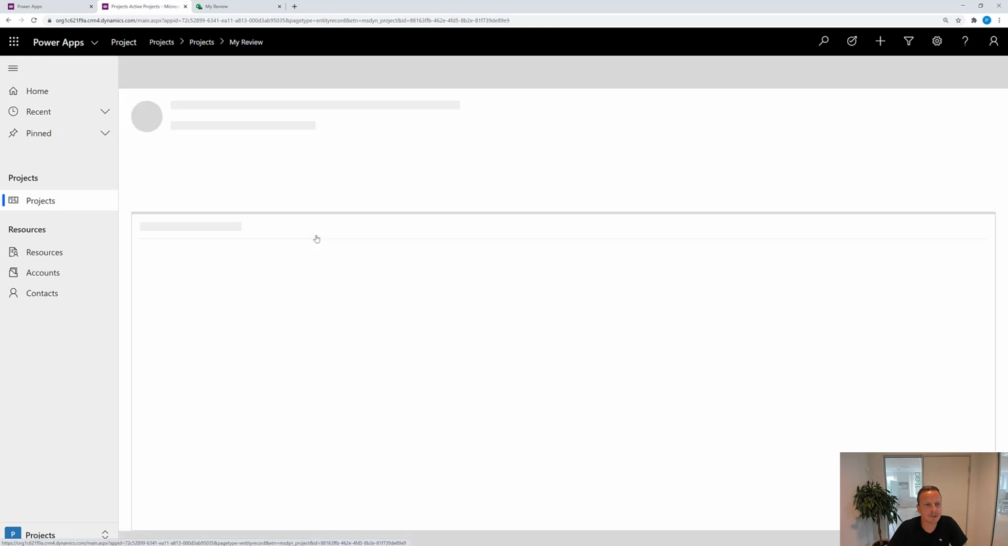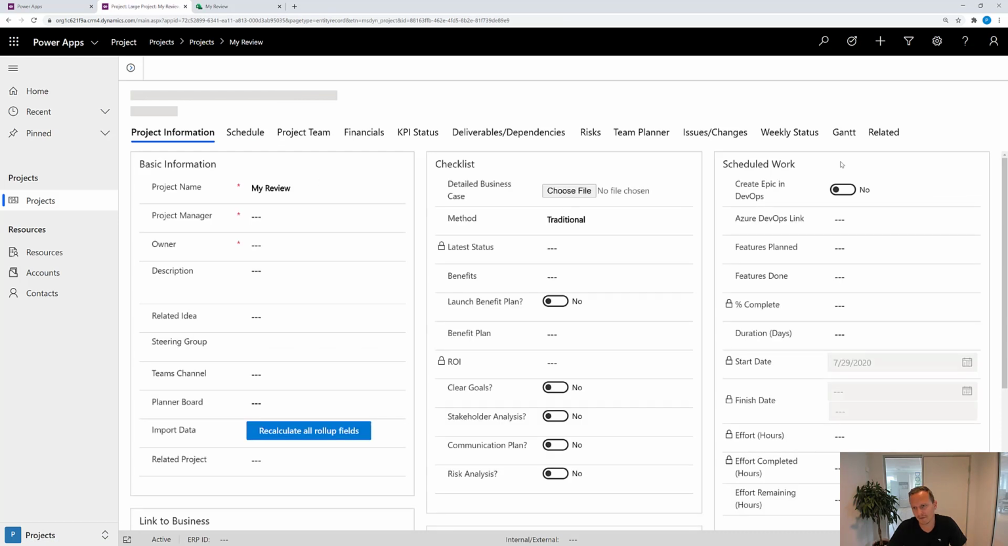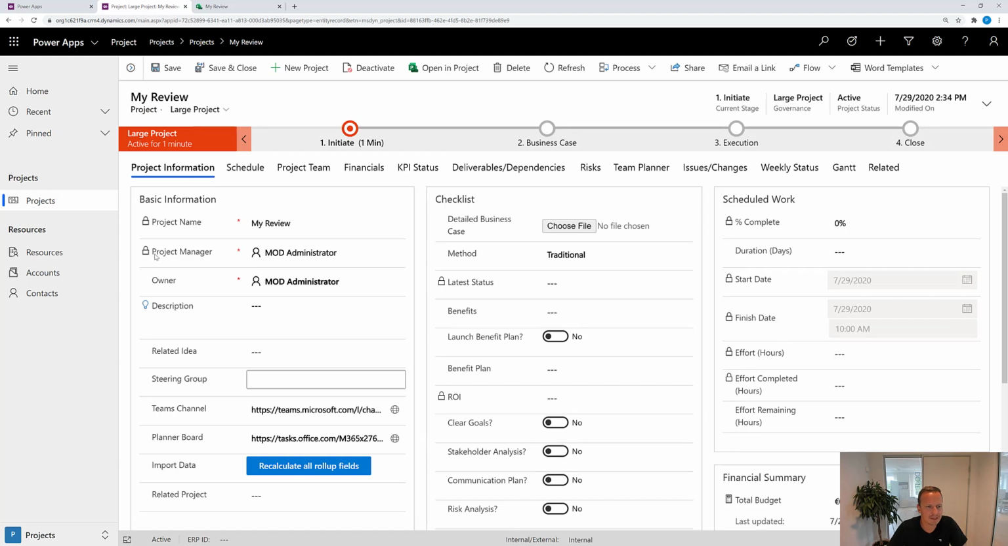So clicking on that one, I added quite a lot of other fields, but that's just my demo system. But I have here the project manager and owner. Both are out of the box fields from Microsoft Project for the web. As you can see here, the MOD administrator has been set both as the project manager and the owner. It looks like you can change the owner in this case, but that you cannot change the project manager. It's read-only. But actually, it's sort of the opposite. And let me explain why.